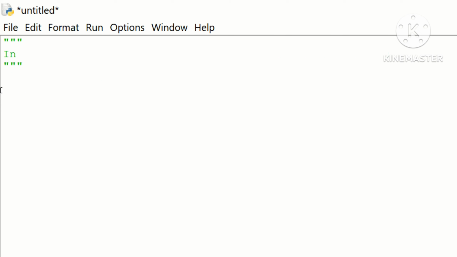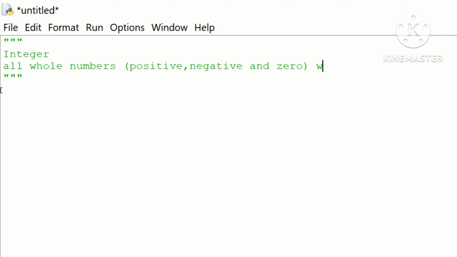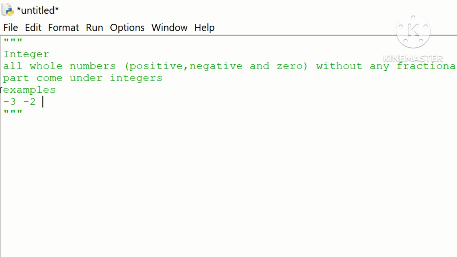"1234". Integer: all whole numbers, positive, negative, and zero, without any fractional part come under integers. Examples: -3, -2, -1, 0, 1, 2, 3.